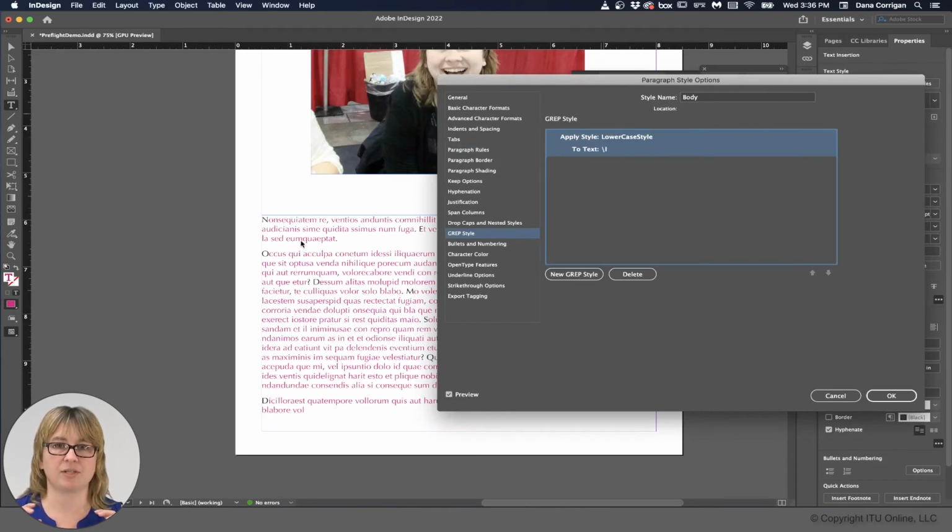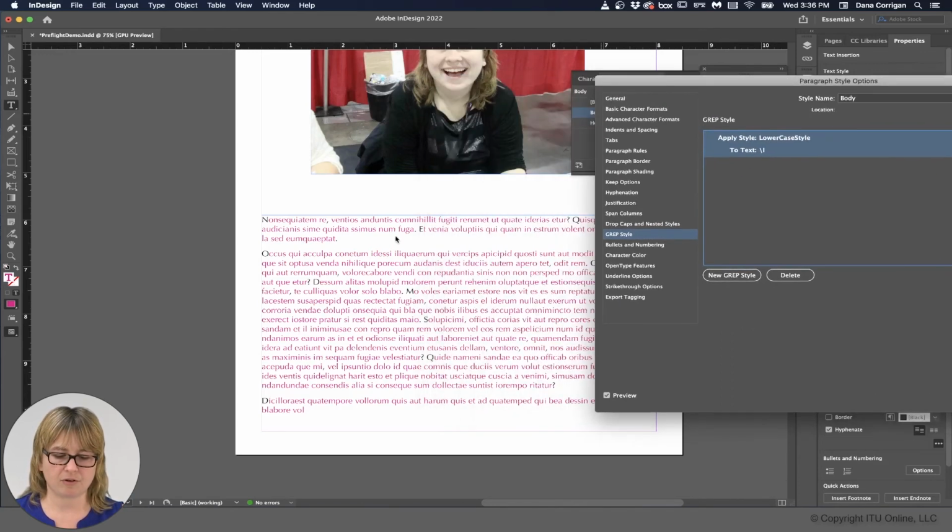It worked because we told it, okay, we're creating this new character style, we're giving it this particular attribute, whatever attribute that might be. In this case, it's changing the color to magenta. And then once we hit it, we had already told GREP to apply the style, lowercase style, the one that we were making, to all text that is lowercase. So here, all of the lowercase letters are now magenta.